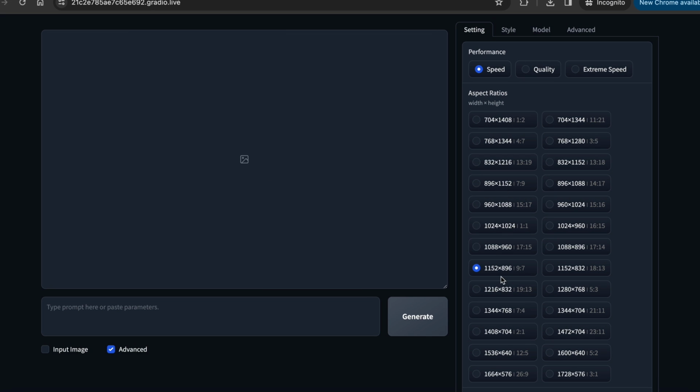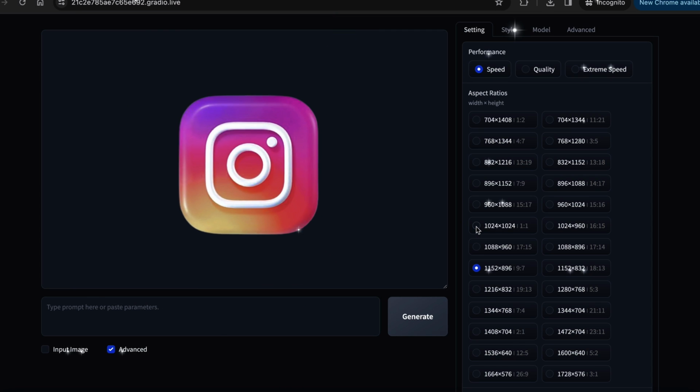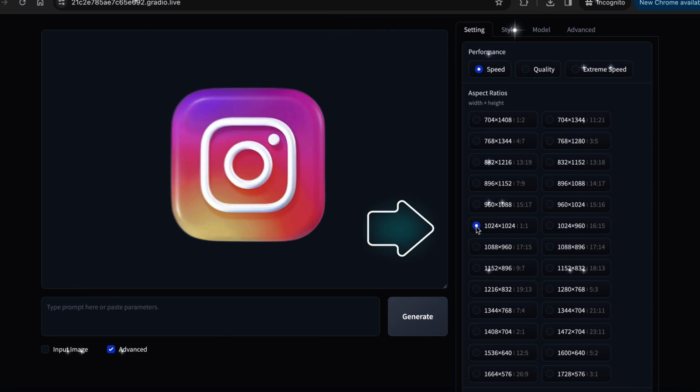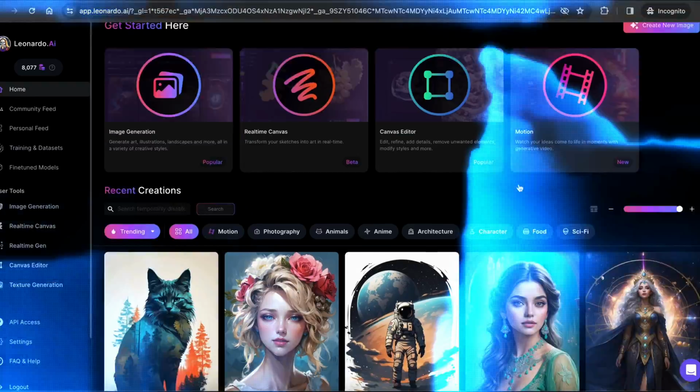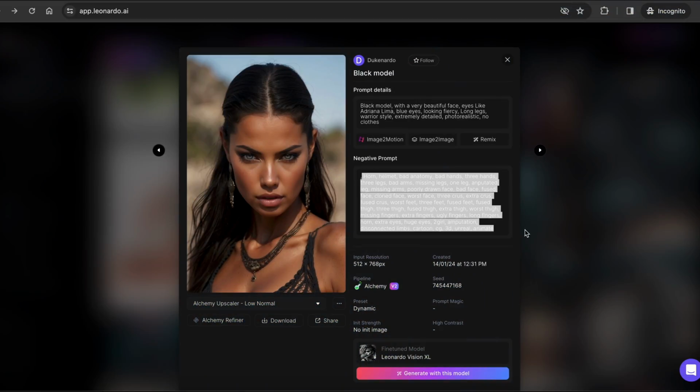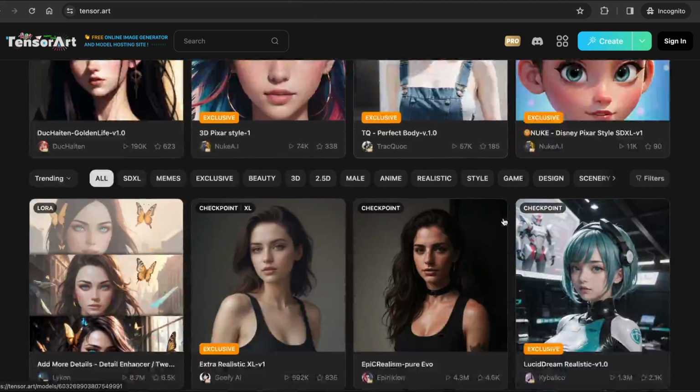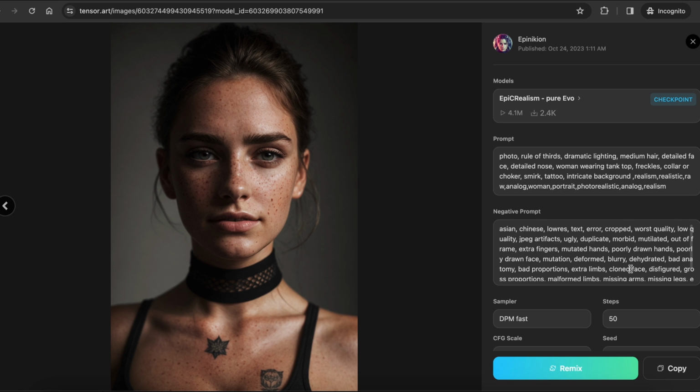Here you see the aspect ratio. If you want it for an Instagram post, the ratio is 1:1. Then you've got the number of images you want to generate for one particular prompt. And then you have a negative prompt section, which you can use to mention anything that you don't want in the image. If you are copying a prompt from an already generated image from Leonardo.ai or Tensor.art, you can also use the negative prompt that was used for that image.